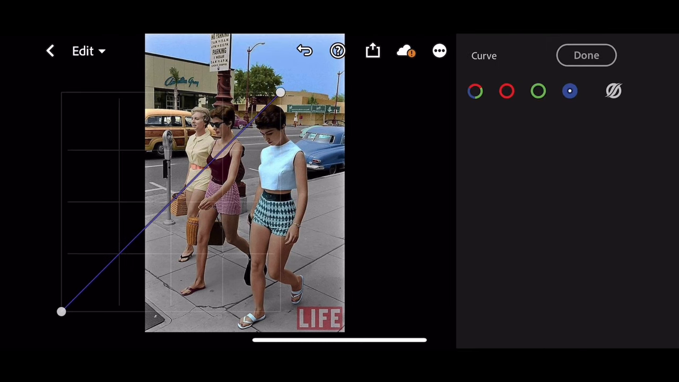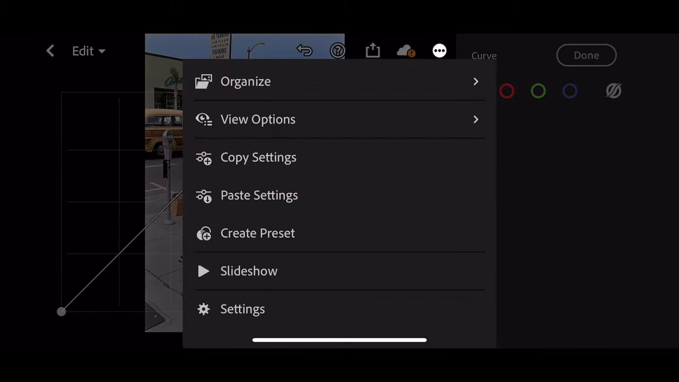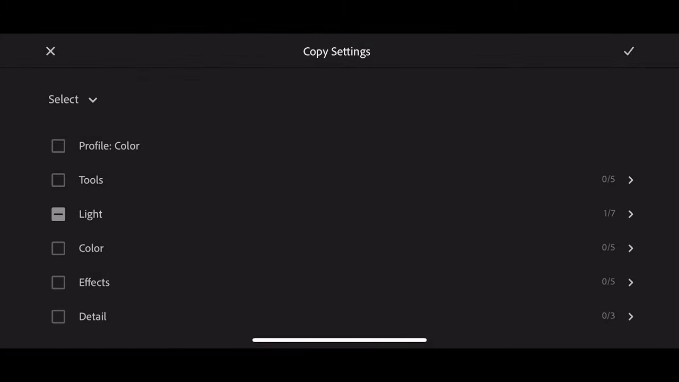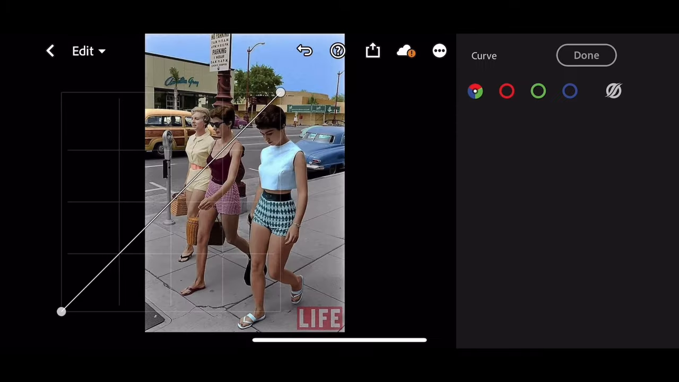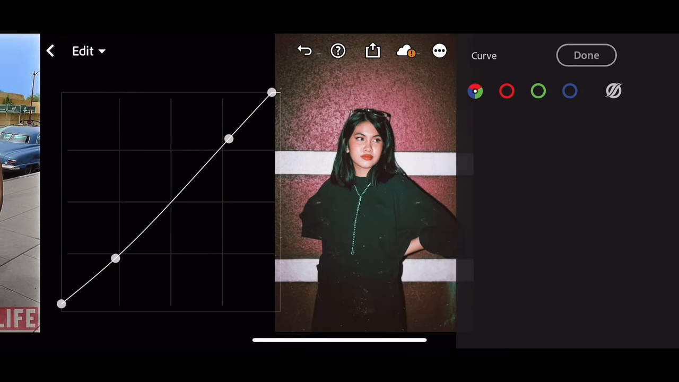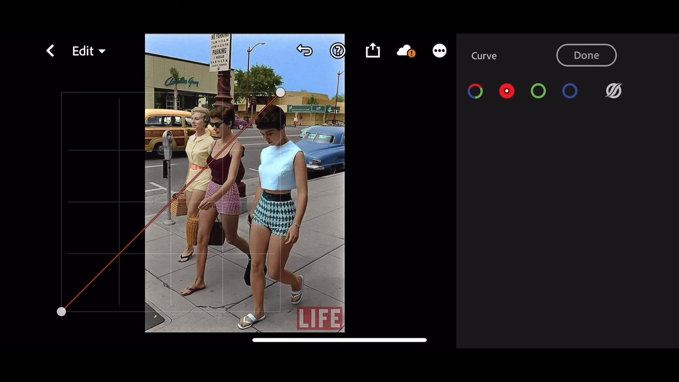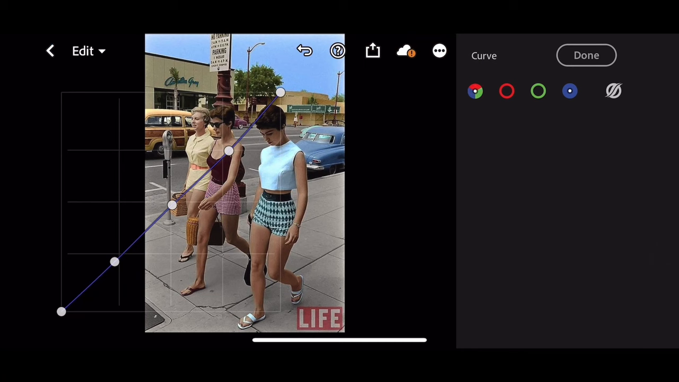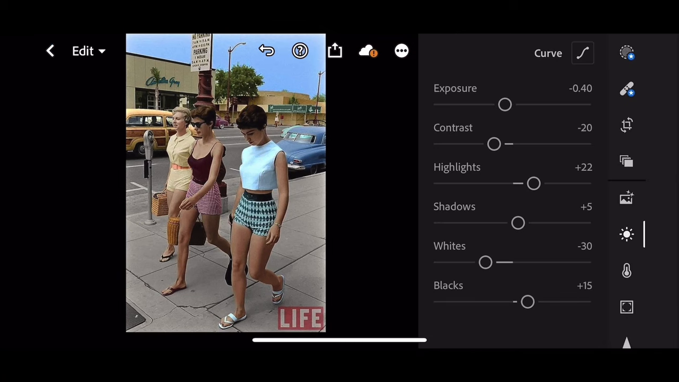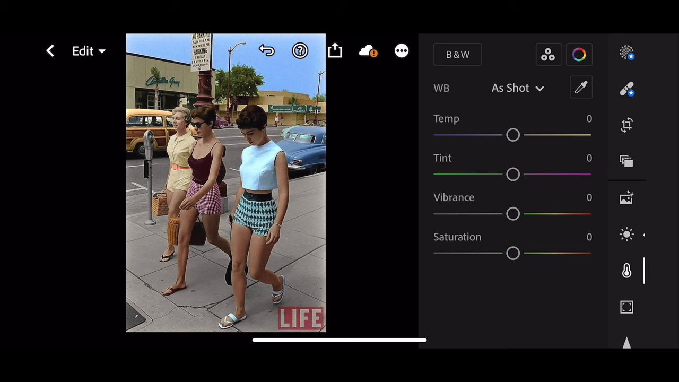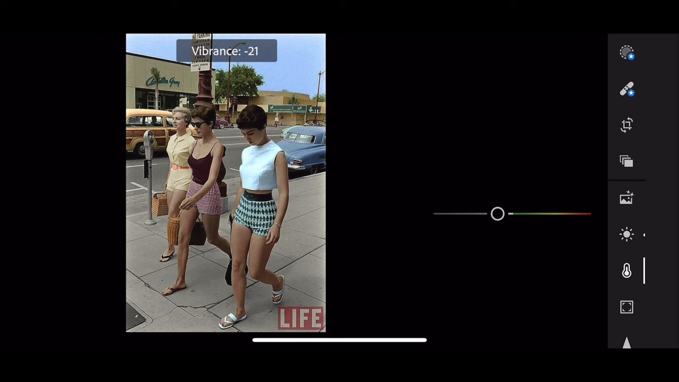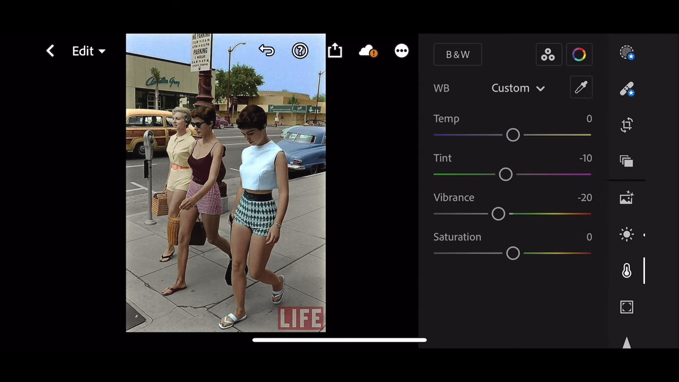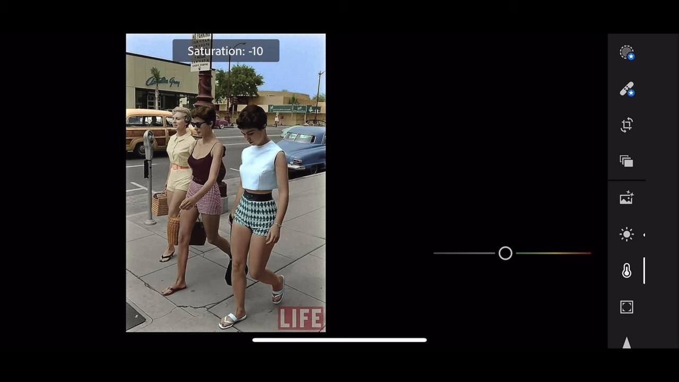Go to curve. I have copied the curve setting from my previous photo. You can follow the same curve settings. Now go to color. Drag the tint slider to -10. Drag the vibrance slider to -20. Drag the saturation slider to -4.